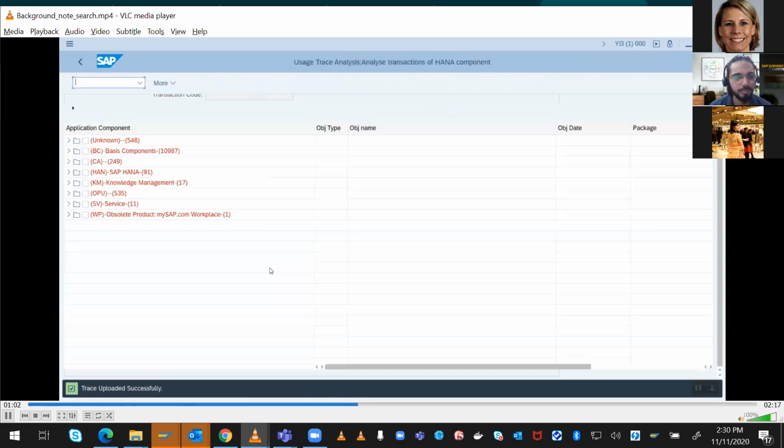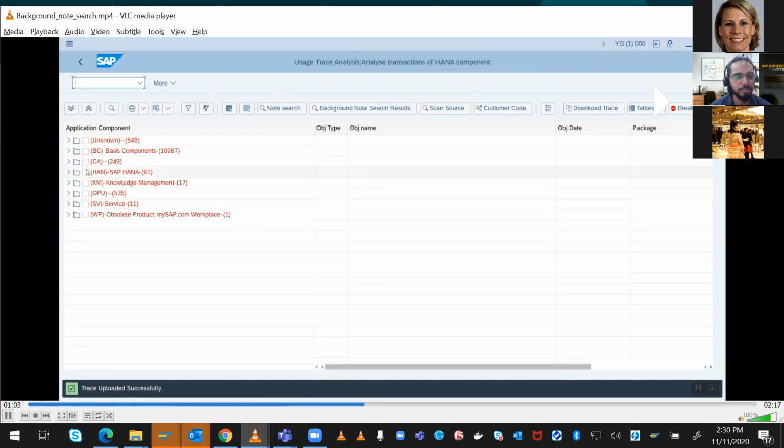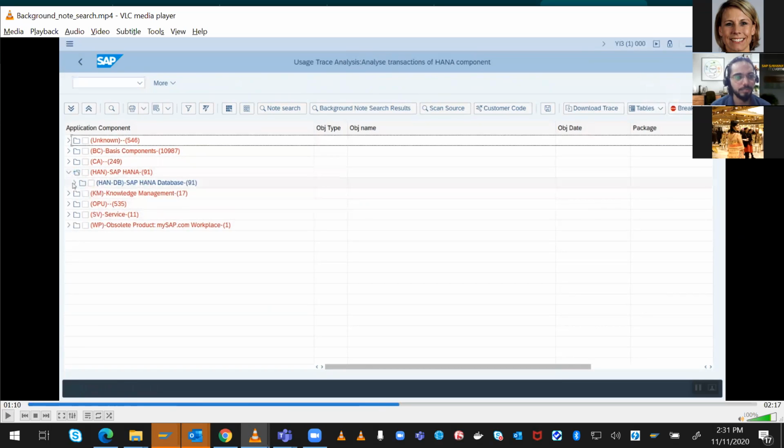So here we can see the trace has been uploaded, and here also we have categorized it based upon the application components. The only difference between this trace and the ANST trace which I showed you in the previous demo is that there we can also see the LIMU object level, but here we can only view the R3TR level objects. The reason for the difference is that there is a limitation for the tree to display huge data, and in the usage trace we know by default that we have to deal with really huge data.